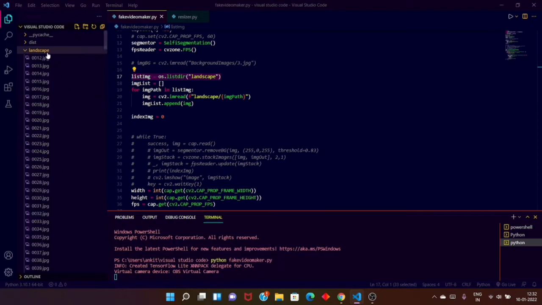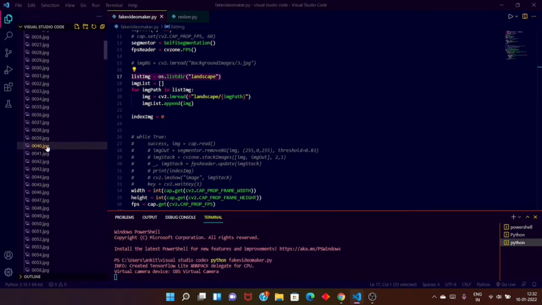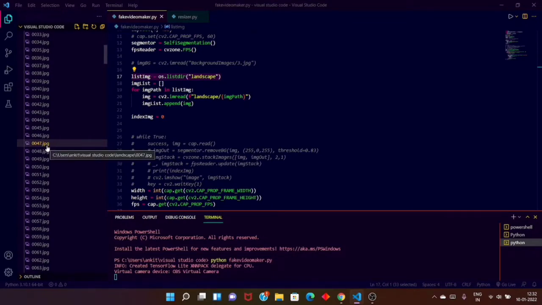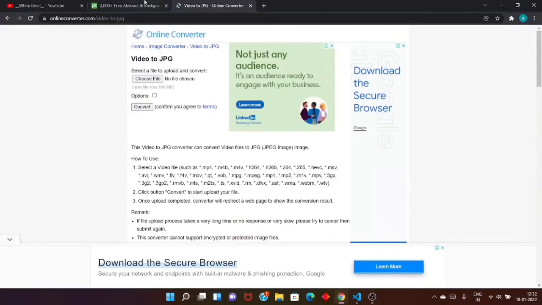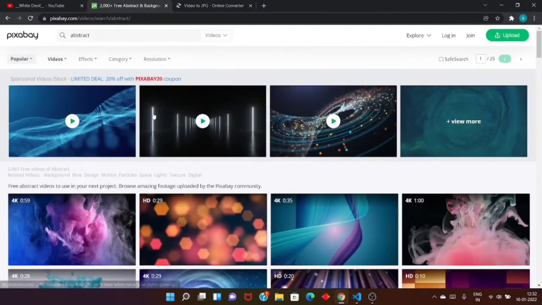Let me show you the images. It's here, landscape. There's a folder in which I have all the images. Now you must be thinking about where to get these images. I have a trick for that. You can check this out. I will give a link in the description.